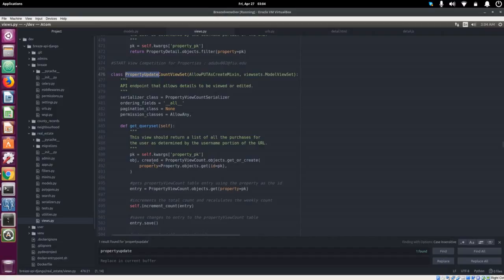And that's pretty much it for the developer guide for the viewing competition for a property feature for the BreazeHome 4.0 application. There's really not a lot to go over. All you need to remember is that for any new views that you register in the real estate views.py file, whenever you make a new view and you actually want to access it from the front end, you need to register that view to the Breeze URL.